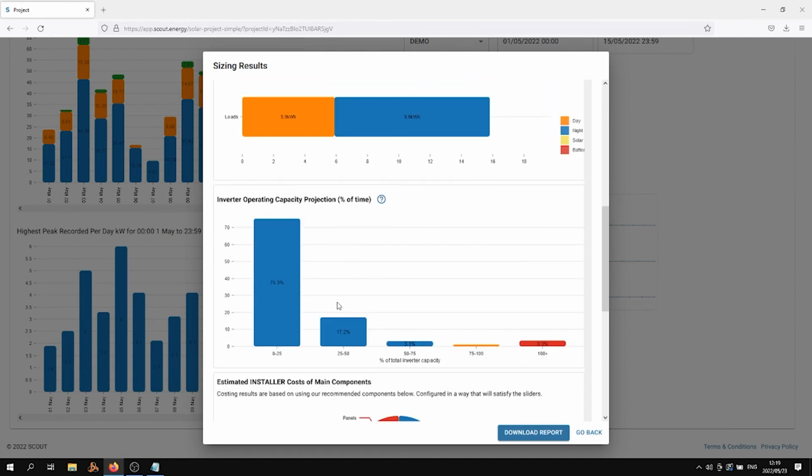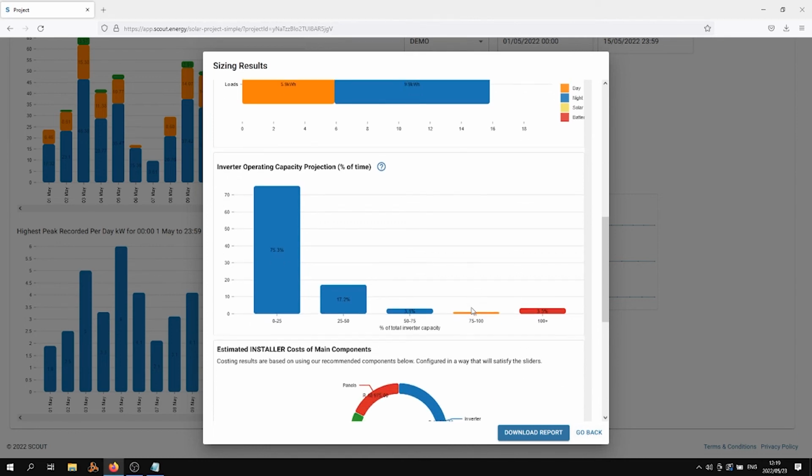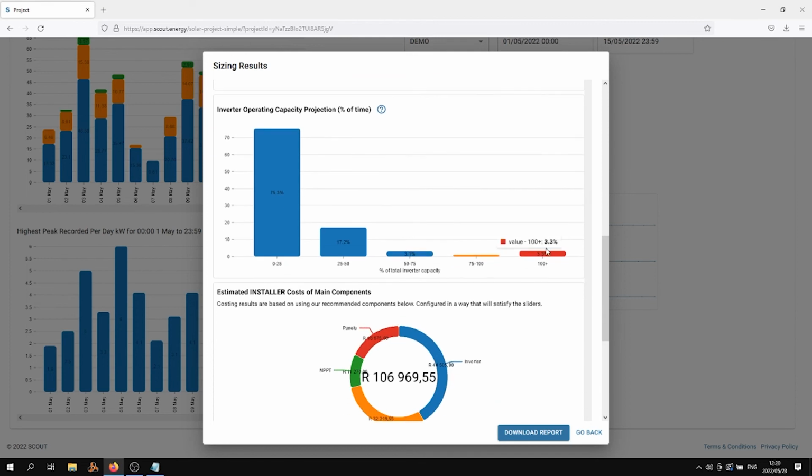If I scroll down, I can see what my inverter's operating capacity is. This is how hard the inverter will be used. 75% of the time, it will only use under 25% of its capacity. So it looks pretty good. If your inverter is too small, this red line will be very high, and that means you need to go back and size a bigger inverter. So there's 1 or 2 little peaks that push to the 100%.